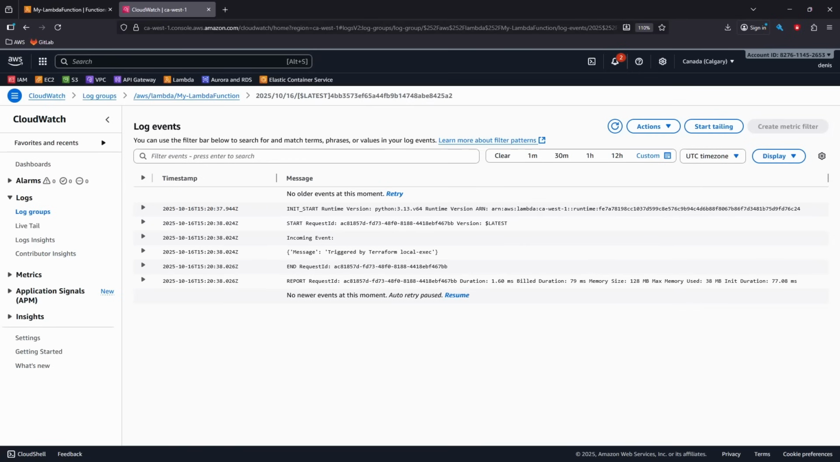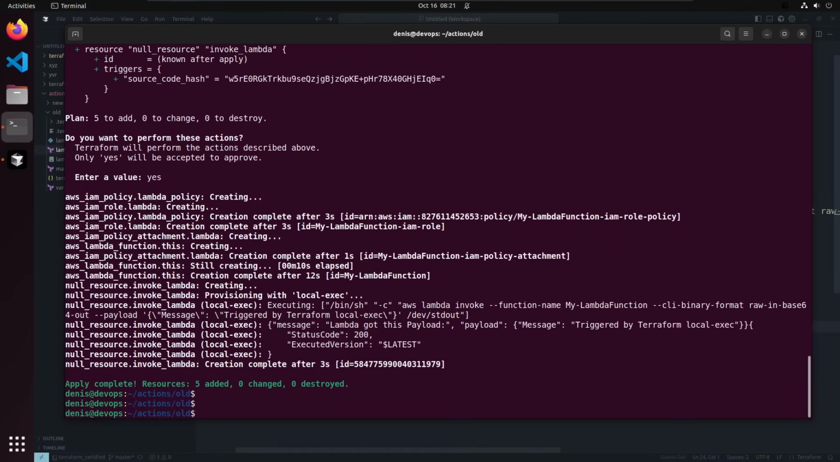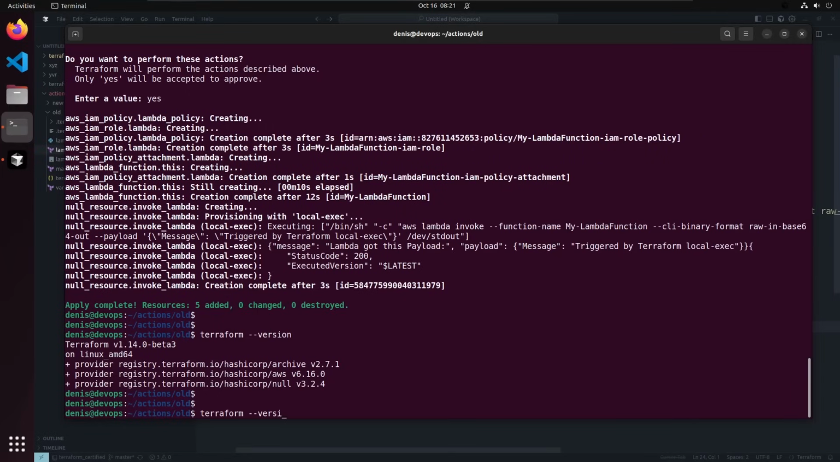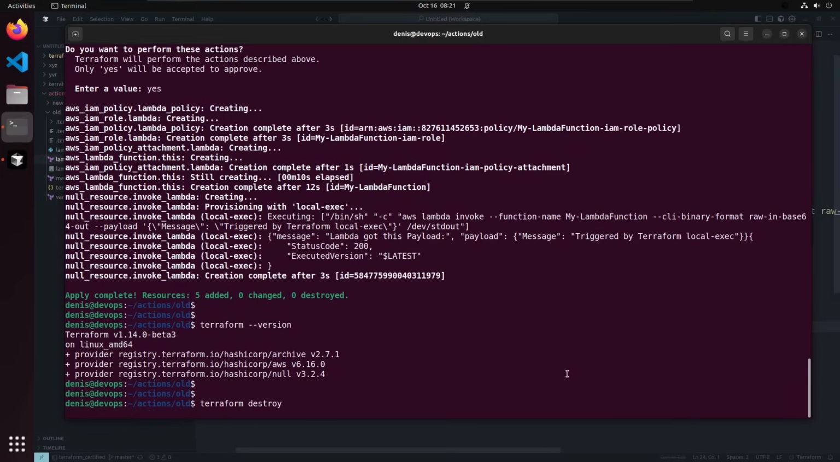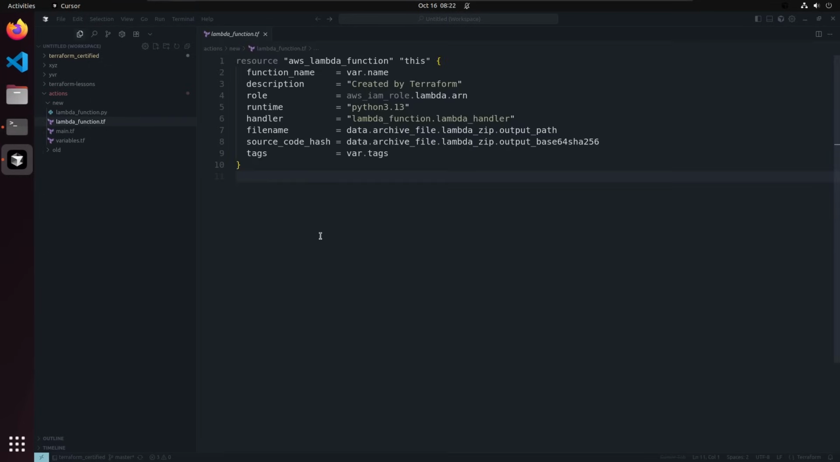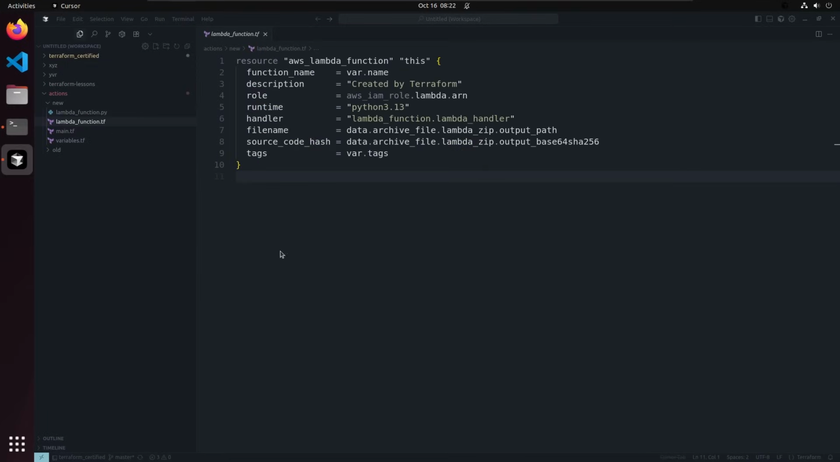Okay, this is the old way. Now Terraform version 1.14, just make sure you have this version, I have 1.14 beta, supports a more accurate way: Terraform actions. I will destroy this. Okay, new, it's exactly the same code, same Python, same Terraform.